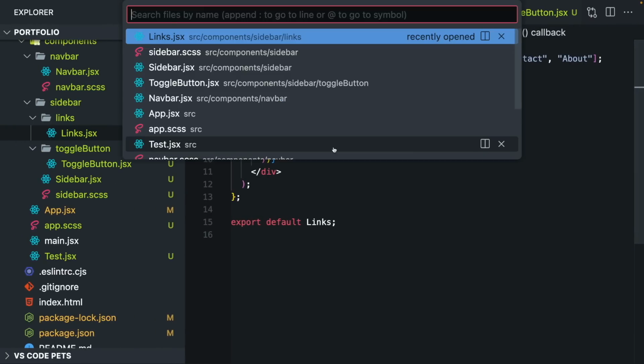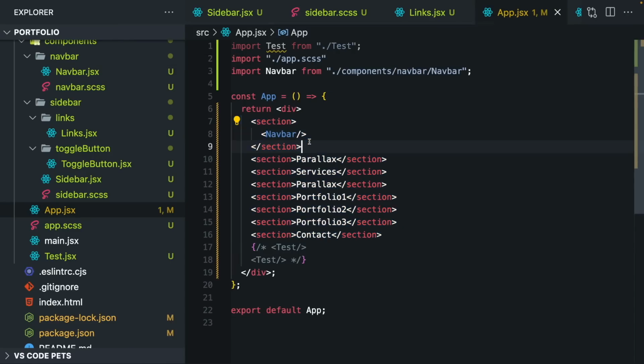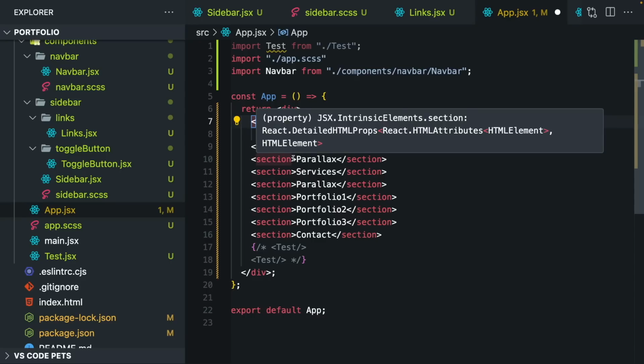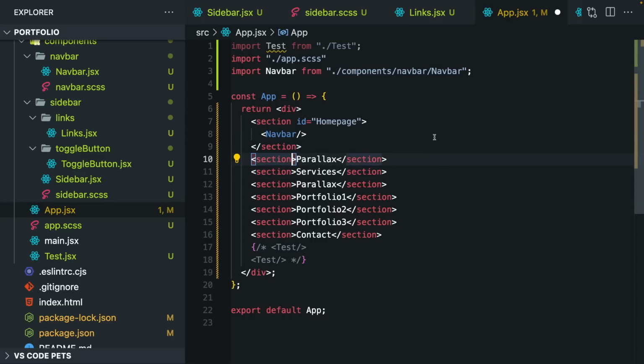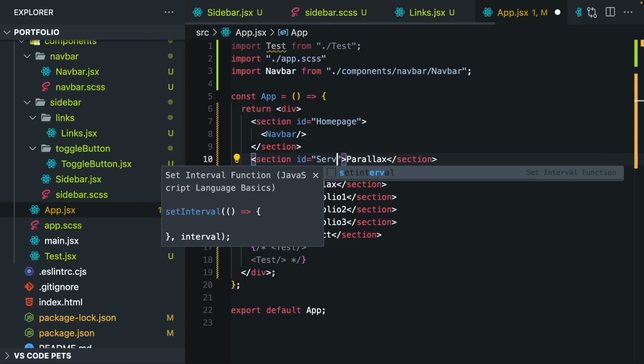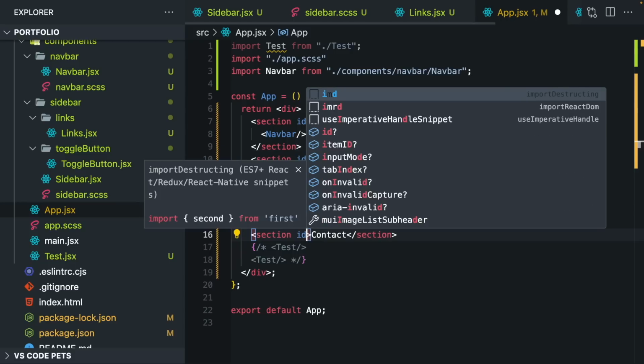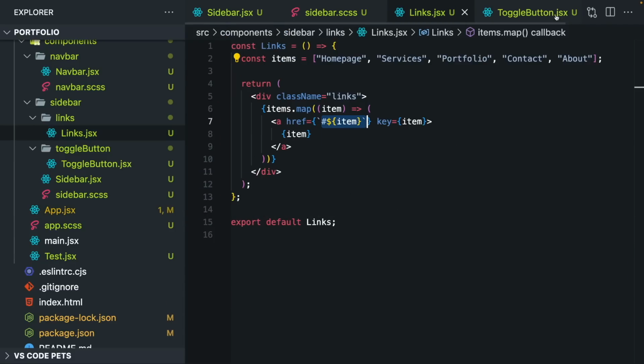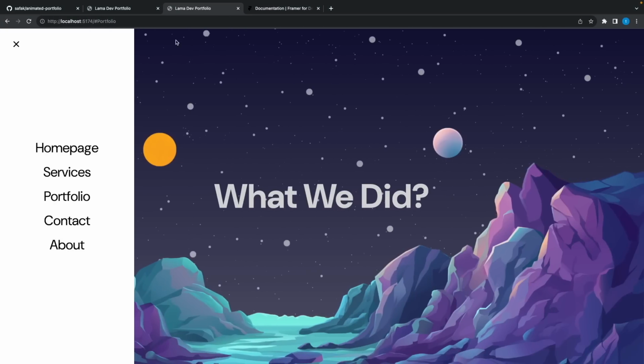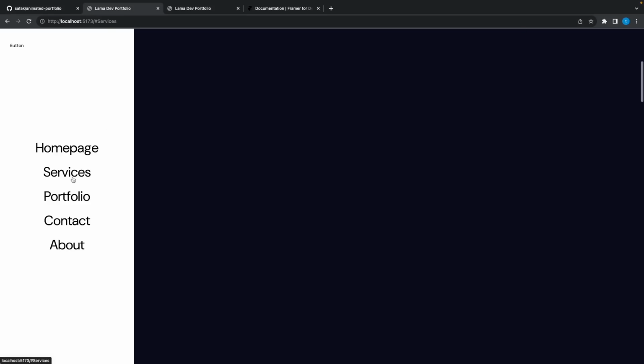To do that, let's open up our home page, app.js, and for each section, I'm going to give different ID. Home page, services, you can use it here or here. Let's write it here. Portfolio and contact. Let's try. I'm gonna click. As you can see, it's moving. Perfect. This is what we want.